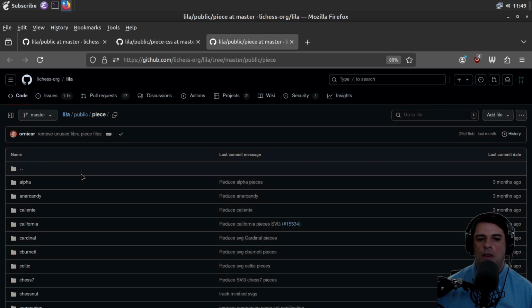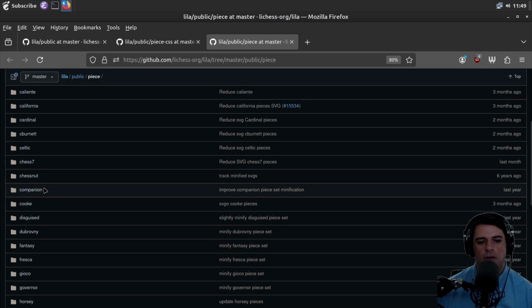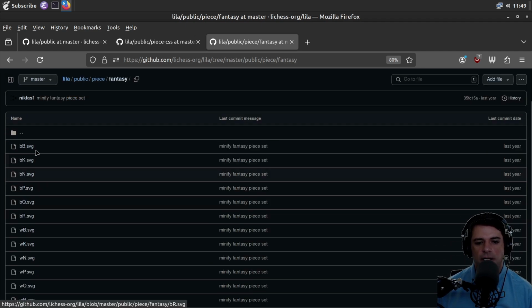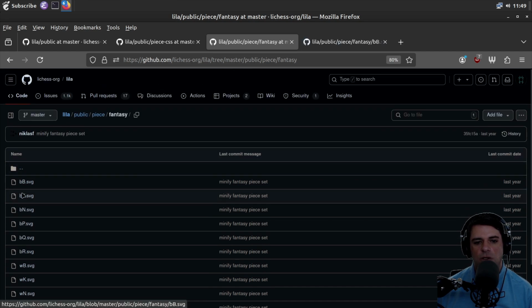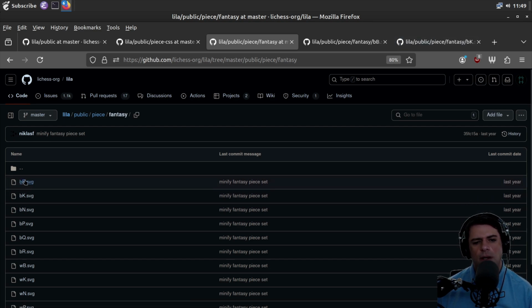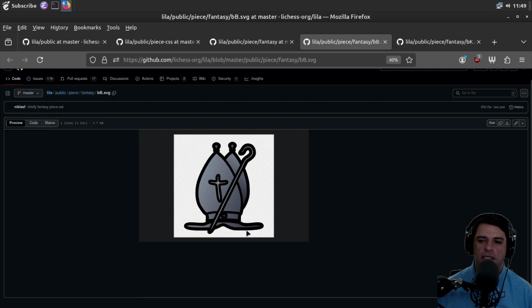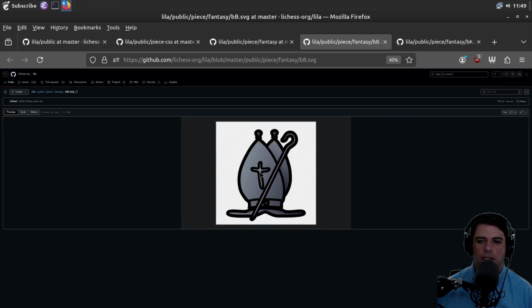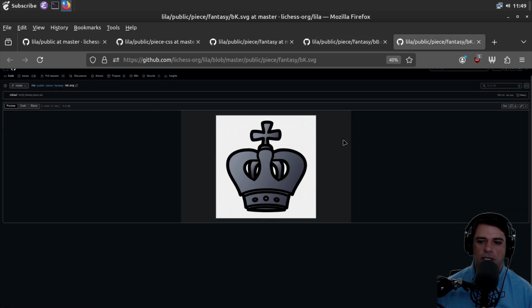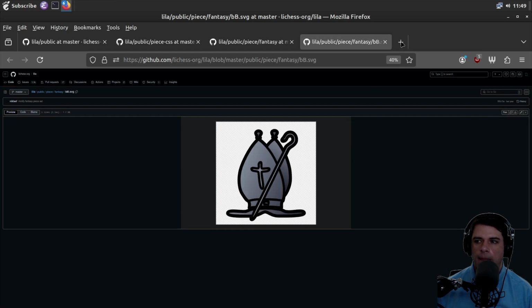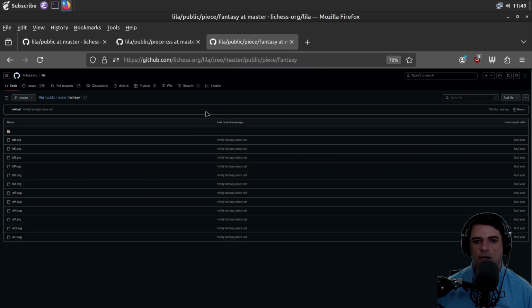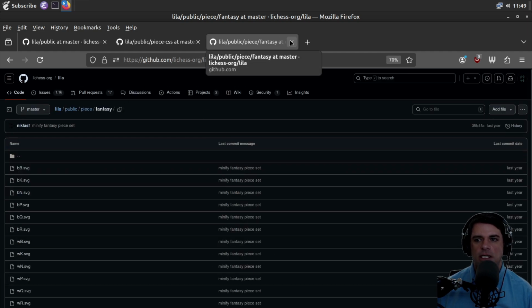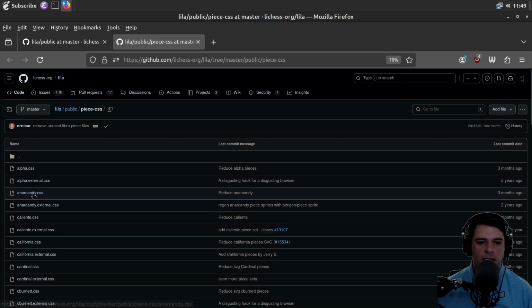Okay. So, and then piece we have, these I guess are probably different chess themes, different chessboards. So BB, I'm guessing is black bishop, black king. We'll see what those look like. So here's the fantasy. I guess it's trying to look like a Celtic priest or something. Here's the king. And so on. So these are like vector graphics. And then I assume that piece CSS is some sort of styling.